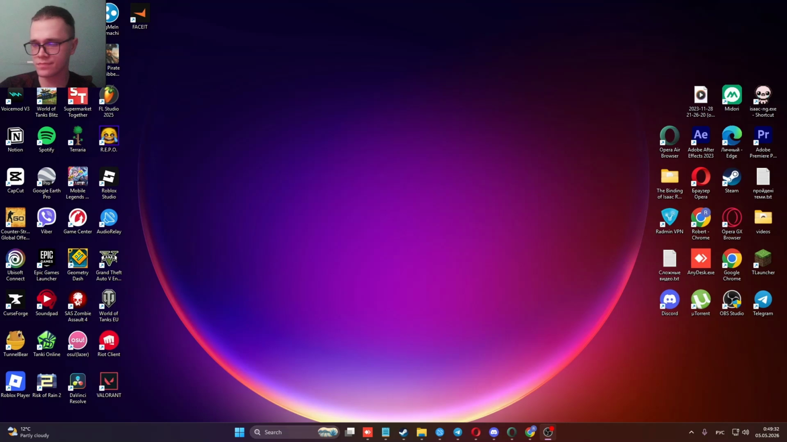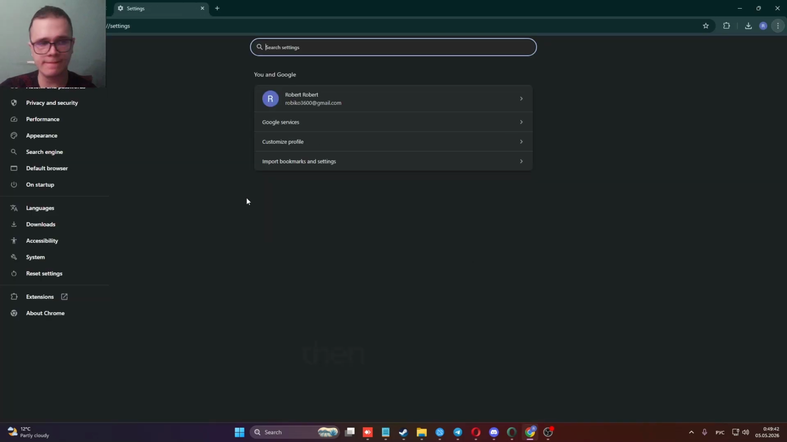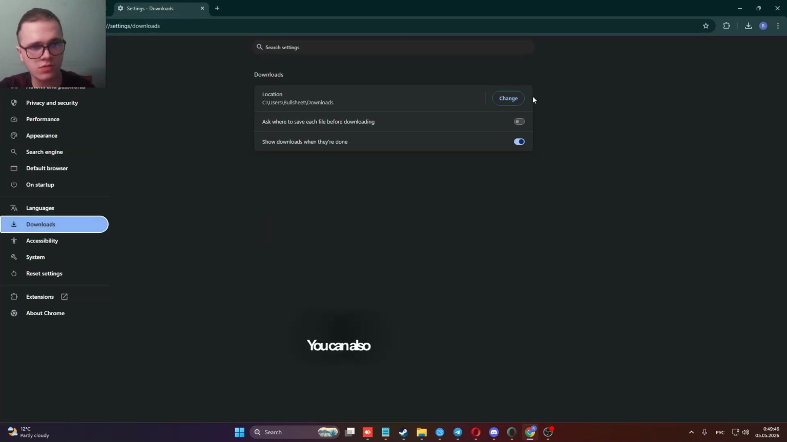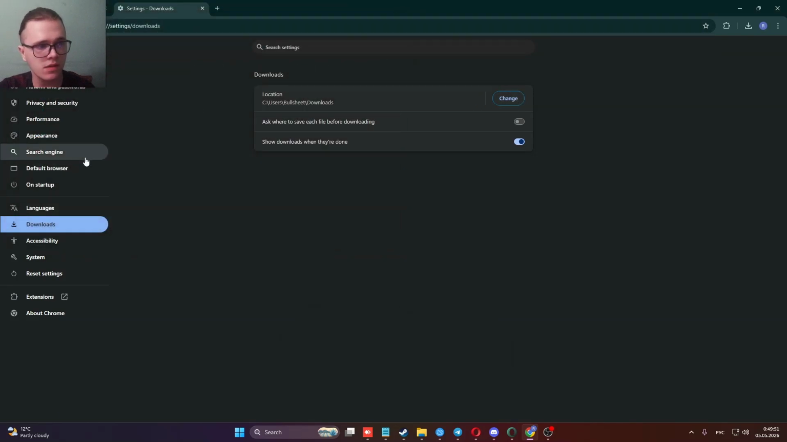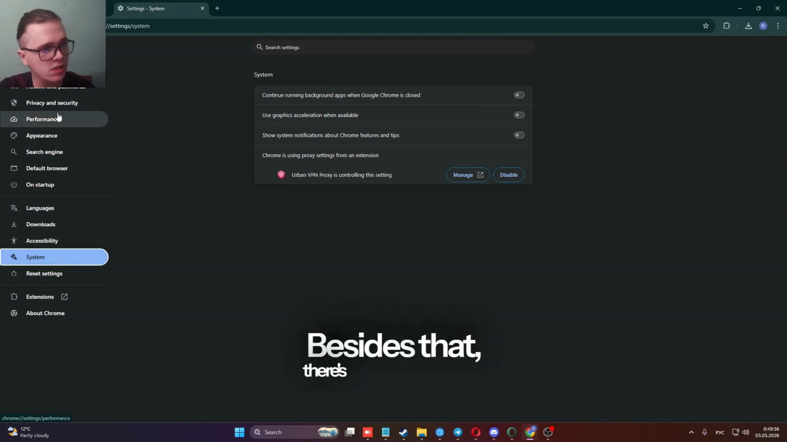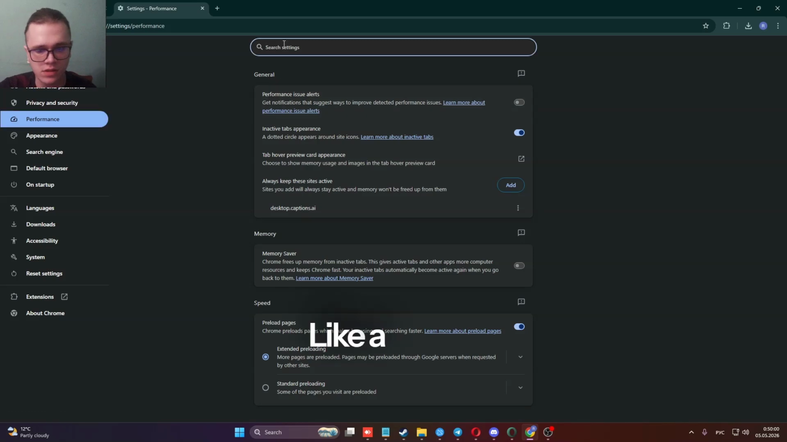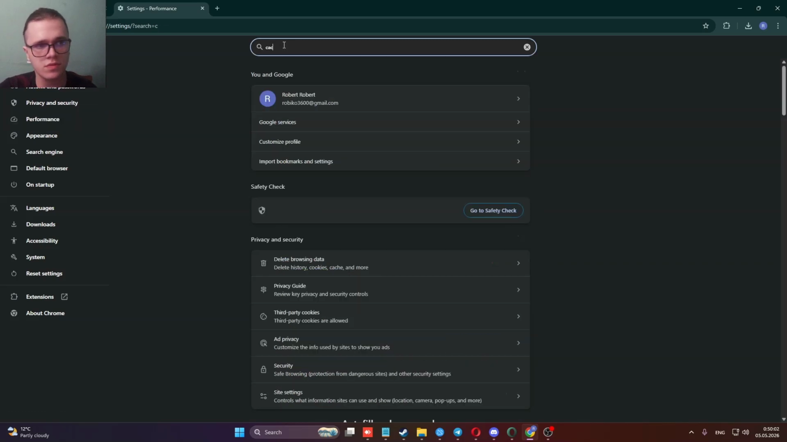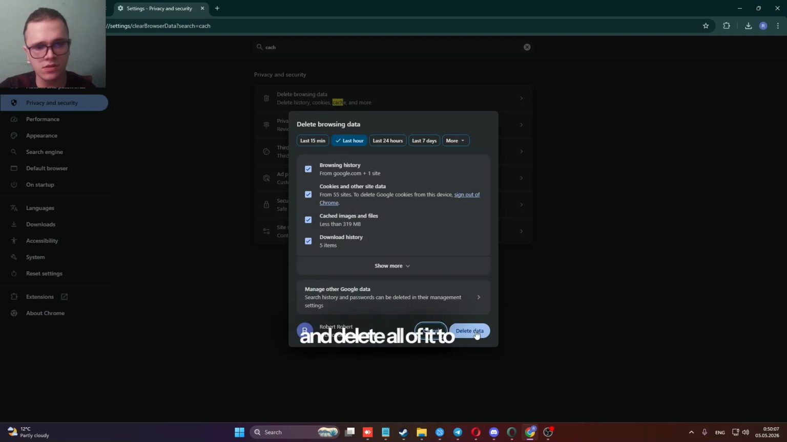There. You can delete your browser's cache. Go to your browser, click on the three dots, then Settings. Here we have Downloads. You can also look at the Downloads folder and delete anything you don't need from there. Besides that, there's something else here, like a cache. You can just search for it. Search browsing data, cache, and delete all of it to free up space.